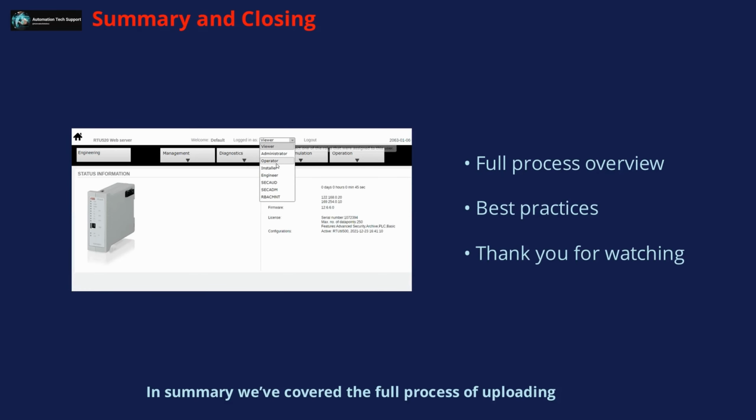Summary: we've covered the full process of uploading and downloading configuration files for ABB RTU controllers. From accessing the web interface and logging in, to managing backups and restoring configurations, each step is designed to ensure your RTU operates smoothly and efficiently. Remember to always verify your files and follow the correct procedures for best results.